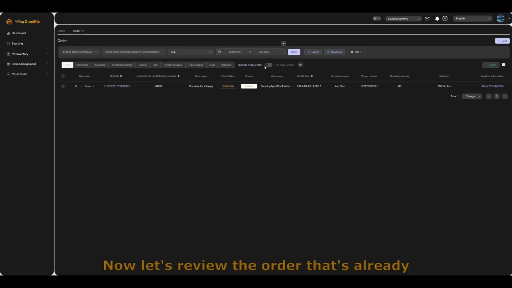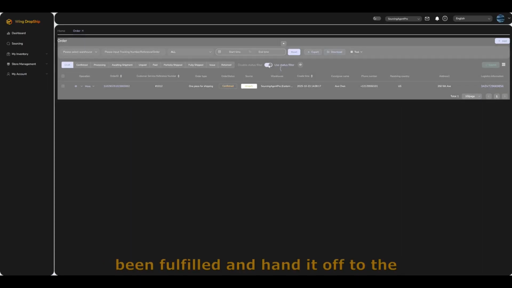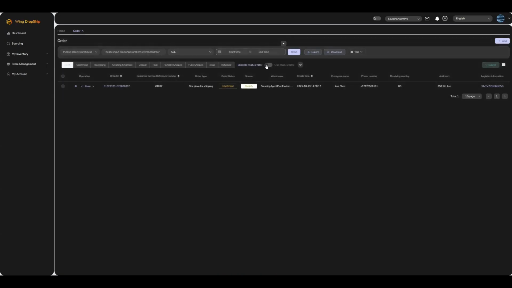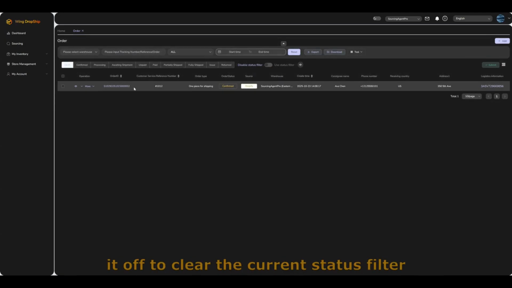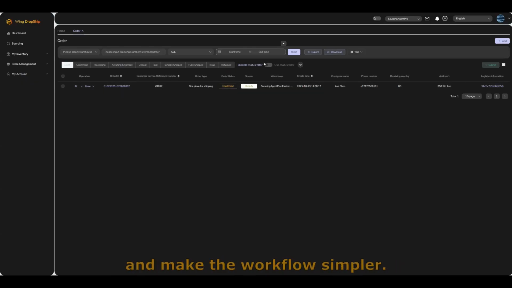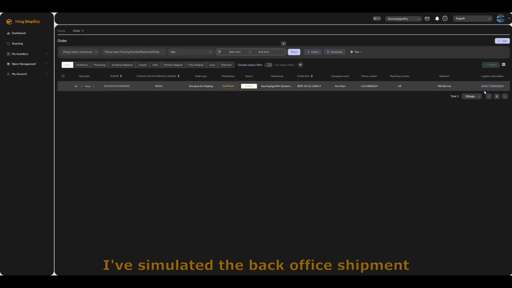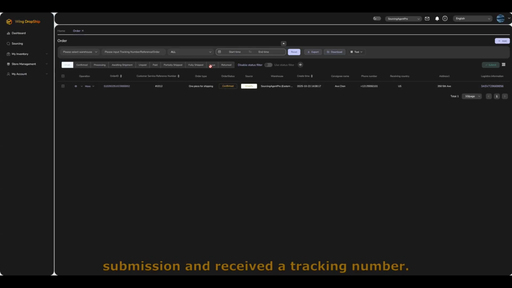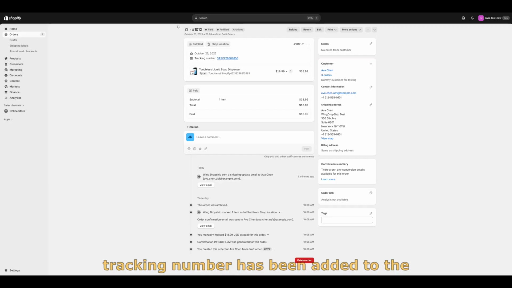Now let's review the order that's already been fulfilled and hand it off to the back office. You'll notice a status toggle here. Turn it off to clear the current status filter and make the workflow simpler. I've simulated the back office shipment submission and received a tracking number. Let's jump into Shopify and confirm the tracking number has been added to the order.